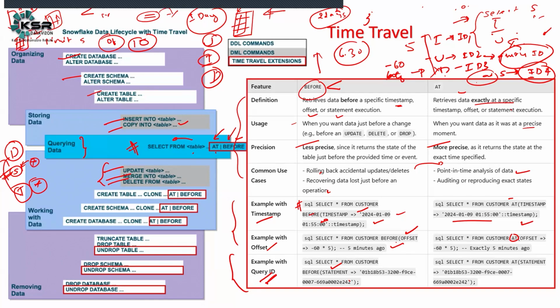So instead of at and before, we can directly use this ID and get the required things, right? But no, you need to use before or at. That is mandatory. But after that, either you can go with timestamp, offset, or statement. With the ID we can get the statement. You need to use the syntax before or at, before and after.